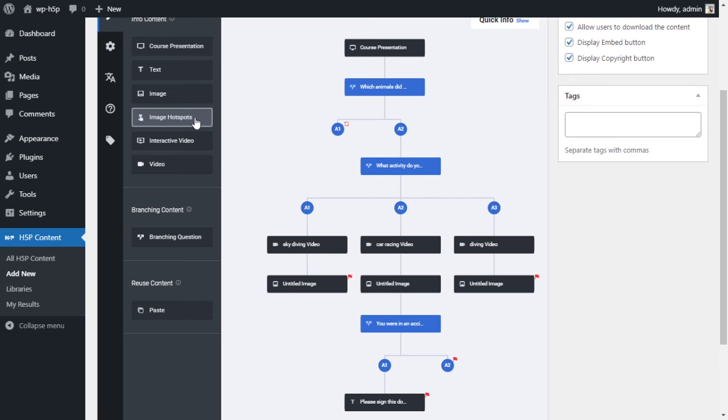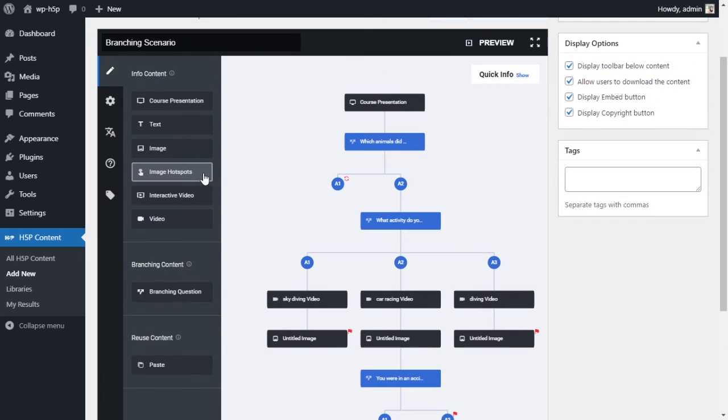Image hotspot. I have a video showing you how to create an image hotspot. One thing about the image hotspot, you can also import an image hotspot. You can copy your image hotspot activity and paste it into here, just like we did with the course presentation. But you can't do that with the interactive video. That's one thing I found.